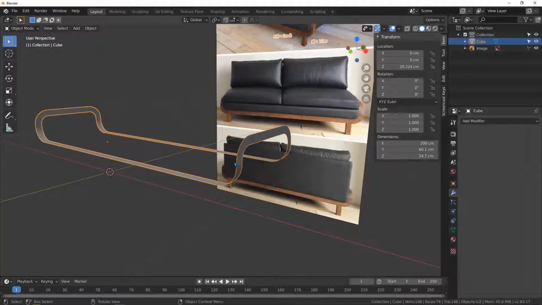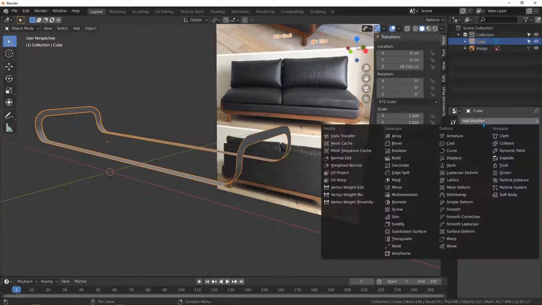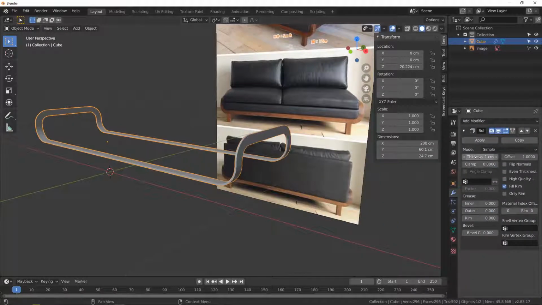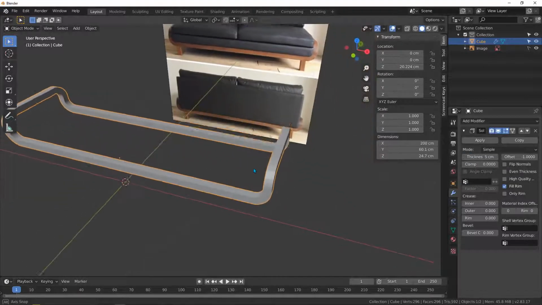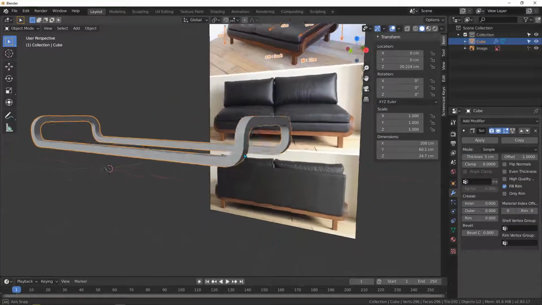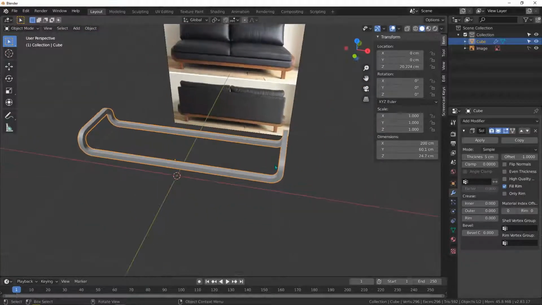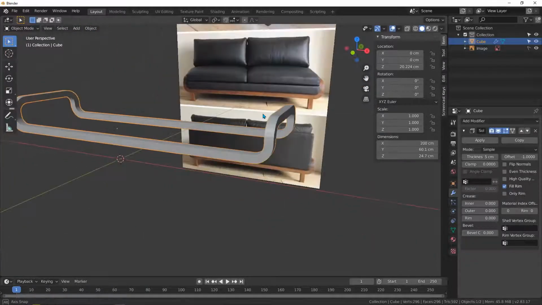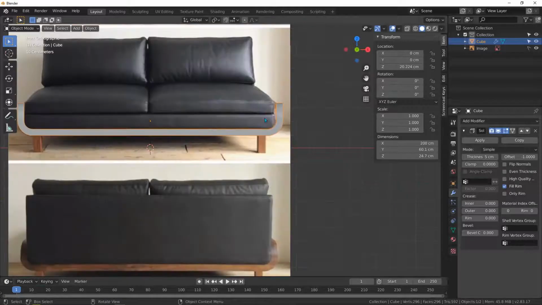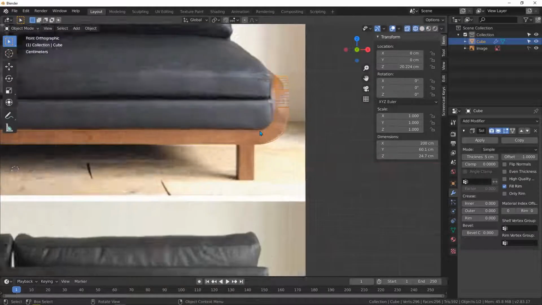This result just needs a solidify. So again, let's go to the modifier list and let's add a solidify. And let's change the thickness to 5 centimeters. Just hit 5, enter, and there we go. All right, that's cool. Now let's see what else we can do here. Let's go to front view and hit Z and go to wireframe. Let's see what we have here in this area.